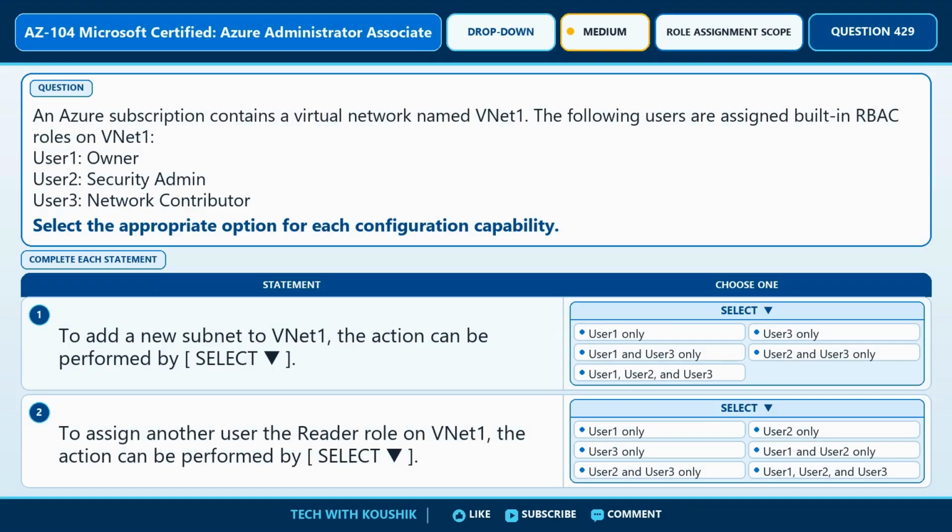Proceed to question number 429. An Azure subscription contains a virtual network named VNet1. The following users are assigned built-in RBAC roles on VNet1: User 1, Owner; User 2, Security Admin; User 3, Network Contributor. Select the appropriate option for each configuration capability. Choose the correct entry for every drop-down field.